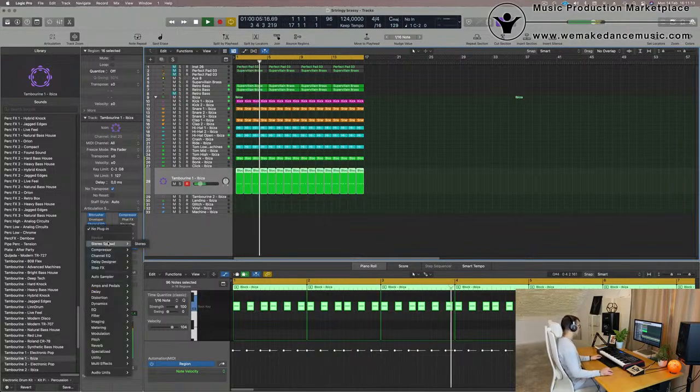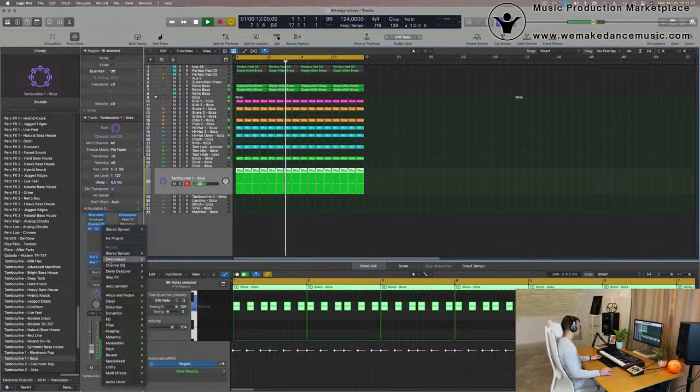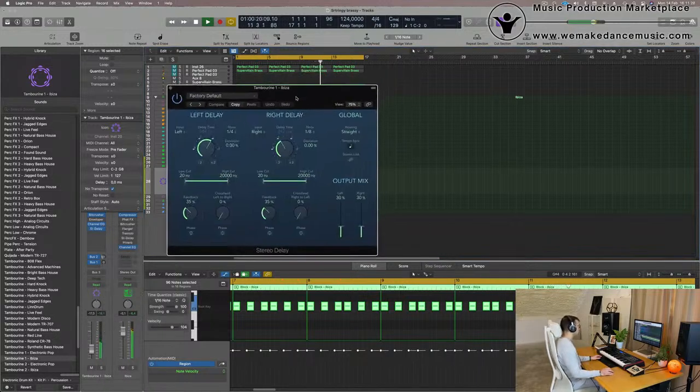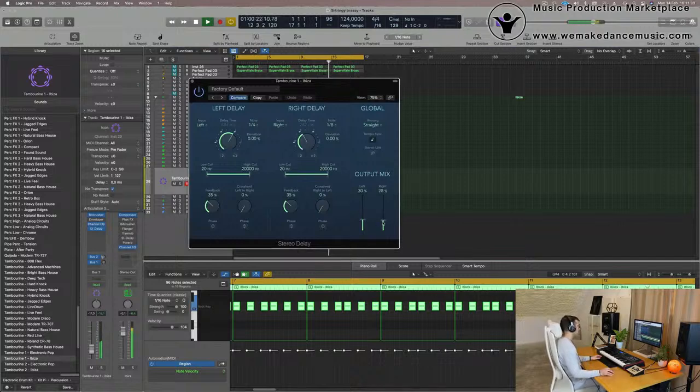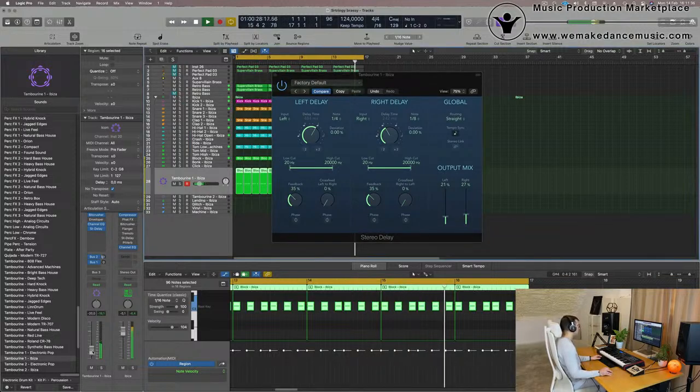I would also put a delay. A stereo delay. Oh, not this. Stereo spread, the stereo delay. Delay. Stereo delay. That's just about what I was looking for. Oh, nice. A bit lower, of course, in the mix.